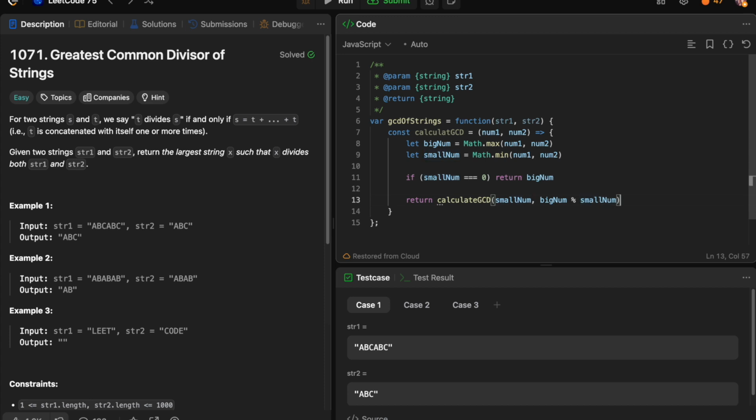If we look at our example, if our bigNum was 24 and our smallNum is 21, we're going to pass in 21 as our smallNum, and our bigNum is going to be 24 modulo 21, which is 3. So 21 and 3 get passed down, and again we split them up. The base case will be false, and then now the smaller number will be 3 and the bigger number, which is 21 modulo 3, is going to be 0. So we pass that down.